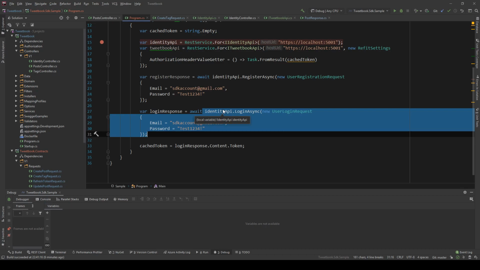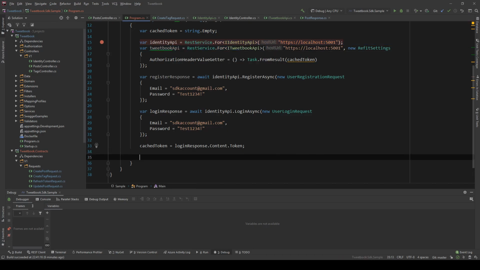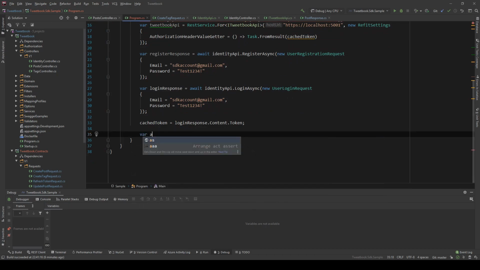There's plenty of documentation on that, and the video is long enough, so I'm going to skip this part. I'm also going to skip reusing the same HTTP client for these REST services, but both of them should actually be using the same HTTP client, because that is the best practice. So with that out of the way, let's see what we can actually do now with this thing. First and foremost, I'm going to get all the posts.